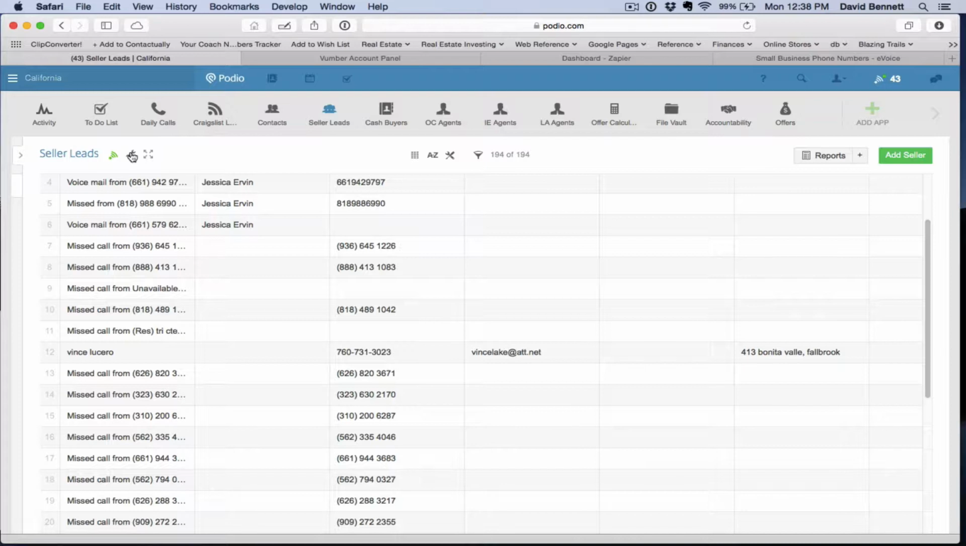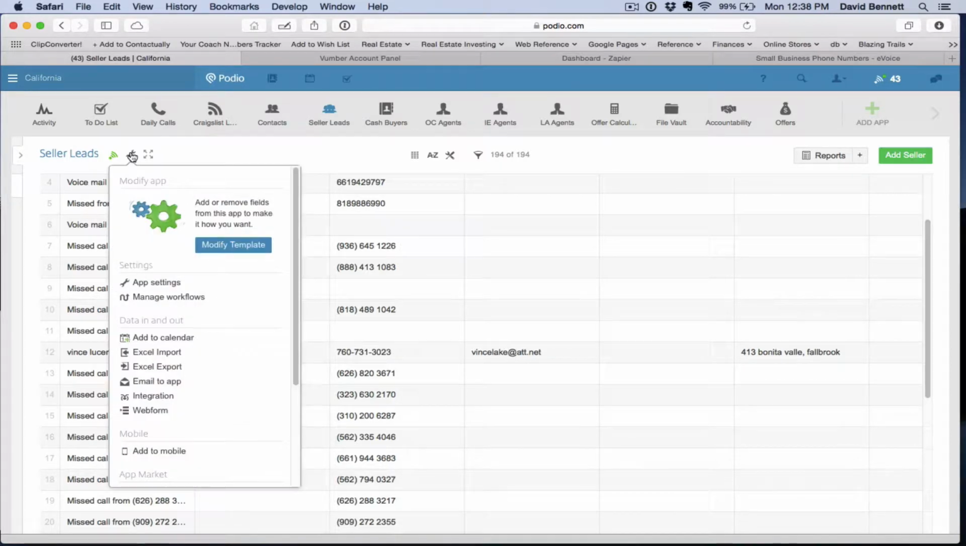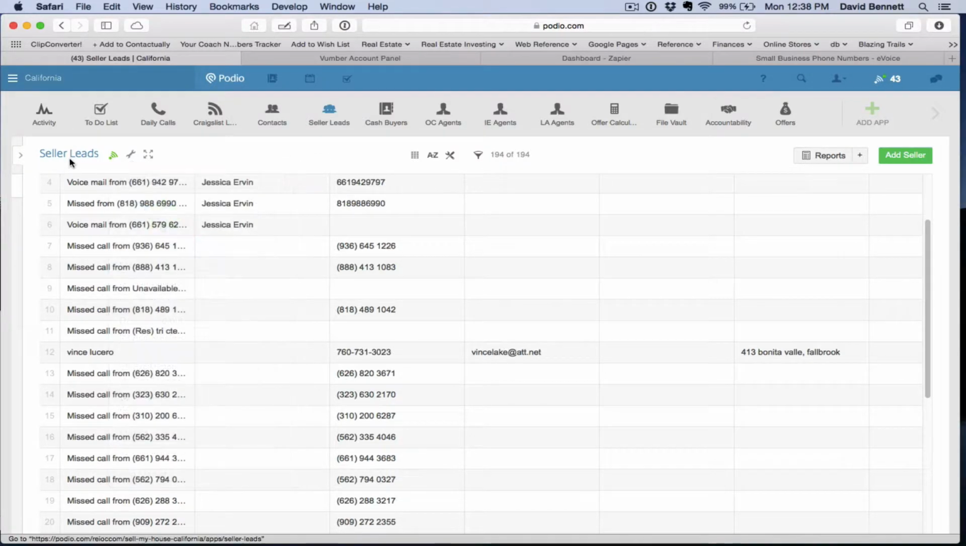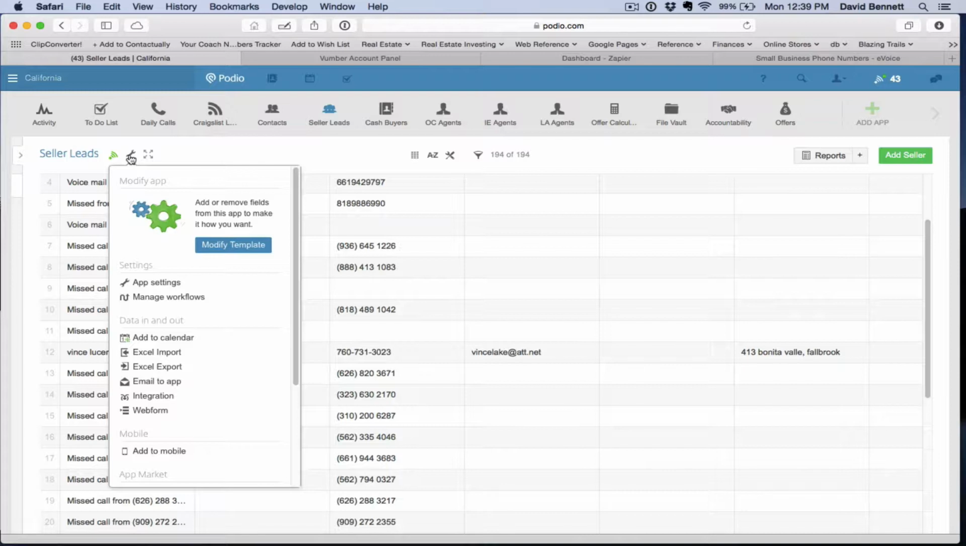So in this application, we want our emails to go into this seller leads application, right? This one right here. We don't want it to go into daily calls or Craigslist or contacts. So we want it to come straight into seller leads. And how we do that is each application has its own individual email address. So you can email to this application, which is really cool.